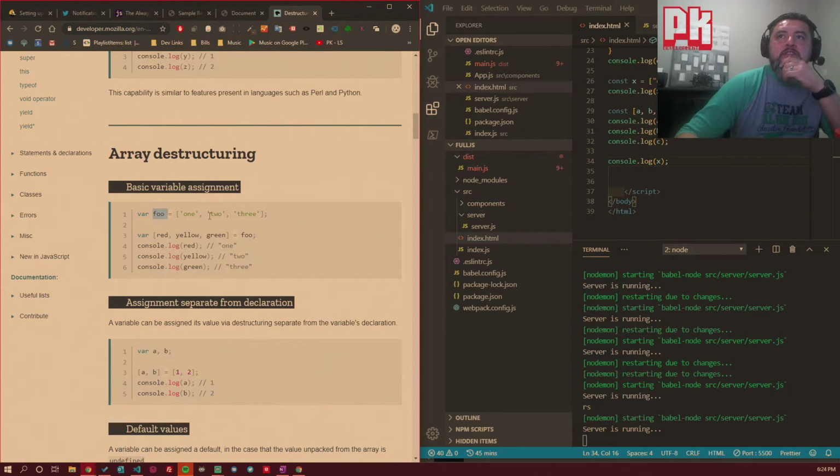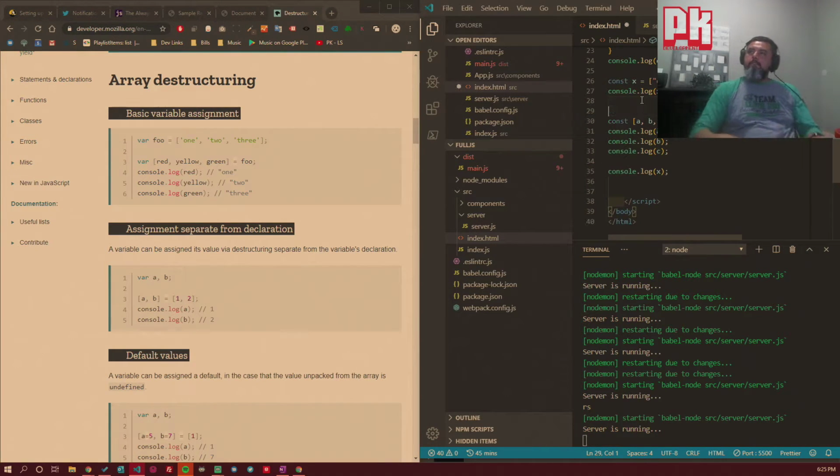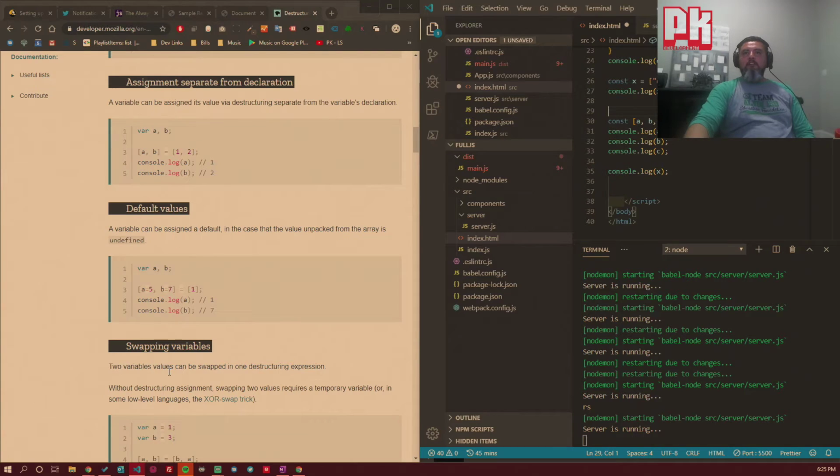So we have foo array of 1, 2, 3, and then red, yellow, green is equal to foo, and red equals 1, yellow equals 2, and green equals 3, just like it shows here. What if I had to do that? So const. No, that's not what I wanted, but I get it. All right, keep going. Default values, we know this.